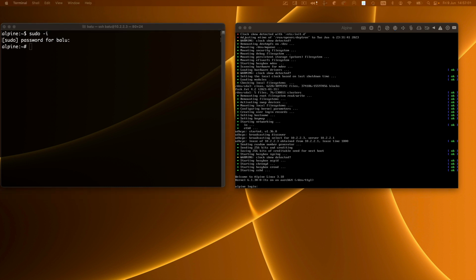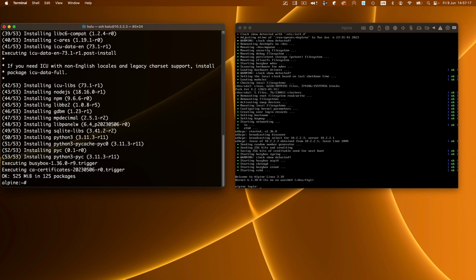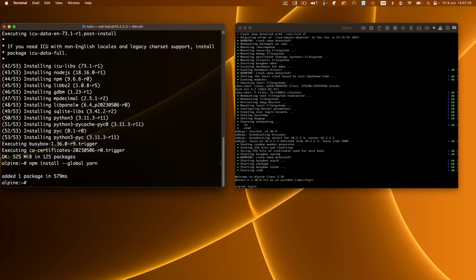And we will install the required packages. These are all the packages required for the code server. It's all installed. Now let us install yarn globally. So yarn is installed.